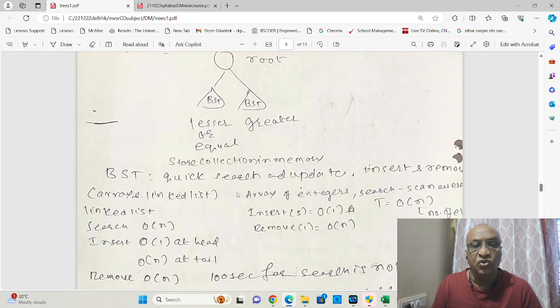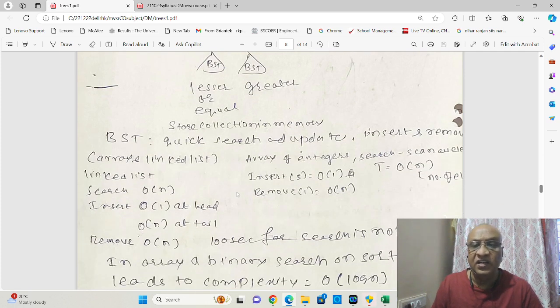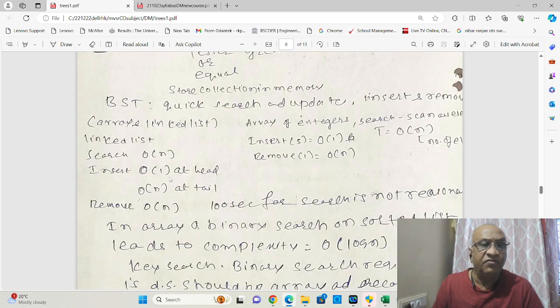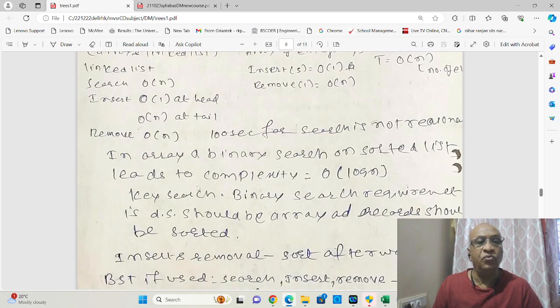Binary search tree will be used for quick search and updates, inserts and removals, compared to arrays and linked lists. Okay, so if you are searching a linked list, the search time will be O of n. If you are inserting, O of 1 at the head, O of n at the tail. If you are removing, O of n. The complexity for binary search on a sorted list is O of log n.